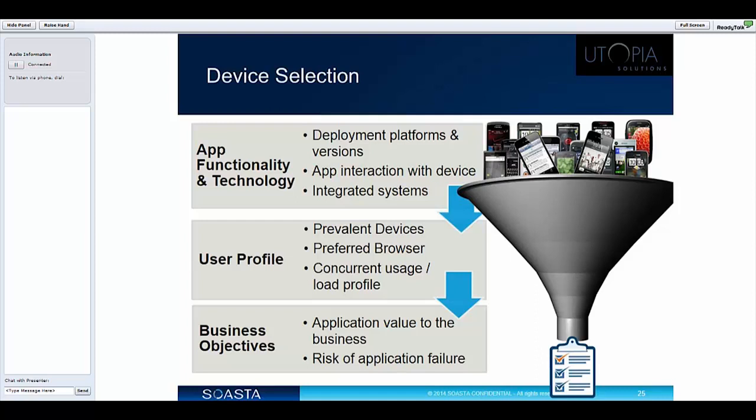The process for determining this set isn't really all that different from what we just did for the test conditions. First, we look at the type of app itself. Is it native? Is it hybrid? Is it a mobile site? What platforms is it distributed on? What versions are you going to support of the OSs? And again, how the app integrates with the device. And this gives us our first cut at eliminating platforms and devices.